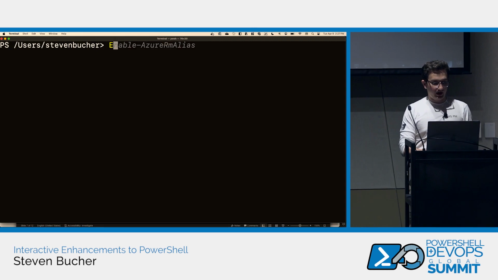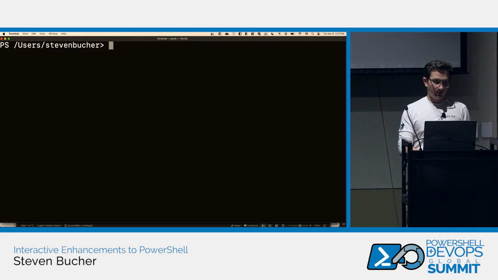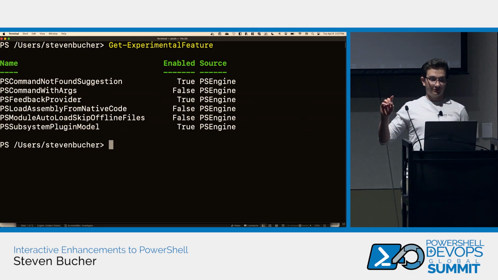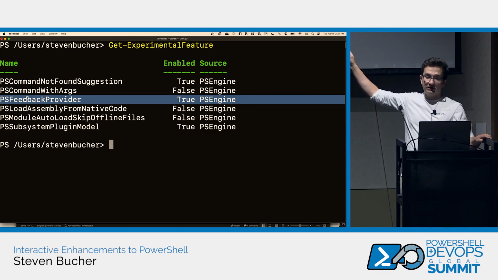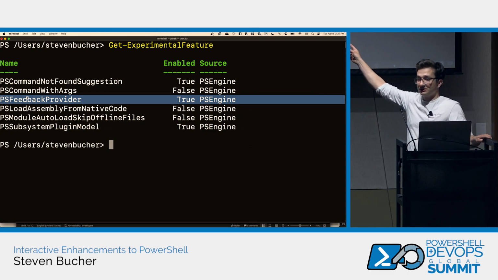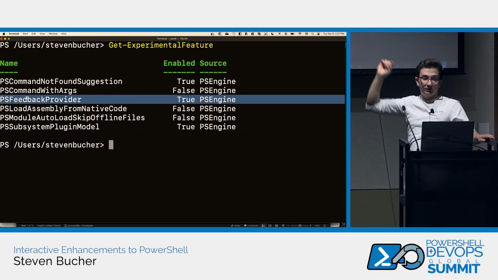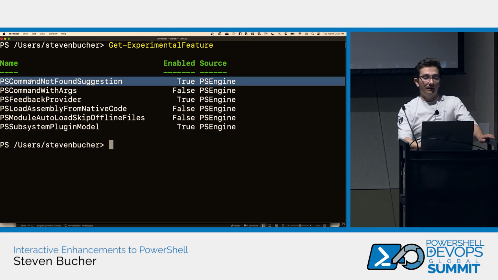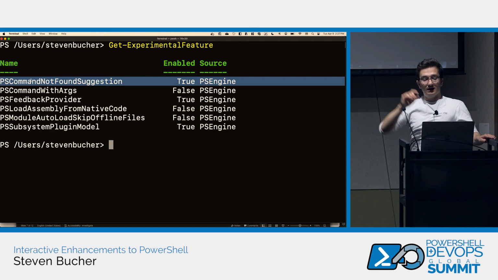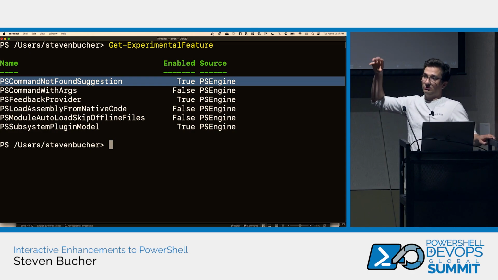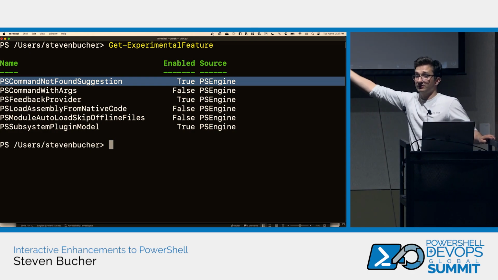But what you'll have to do to get them is, I'll just show Get-ExperimentalFeature. So feedback providers here have to be set to true. You can do that with Enable-ExperimentalFeature with the name. And then you also have to enable the PSCommandNotFoundSuggestion feature. The feedback provider is the interface that the engine exposes, but the command not found suggestion is what actually utilizes that interface to give a suggestion.